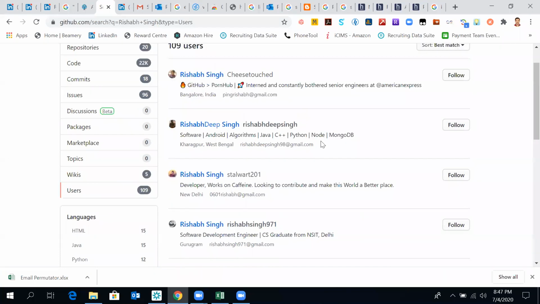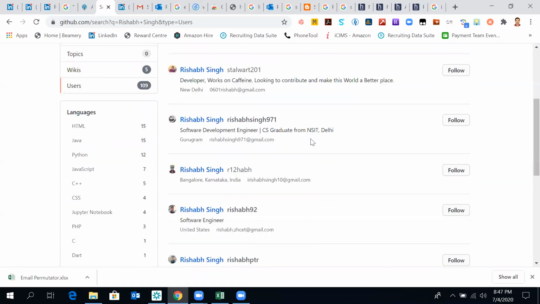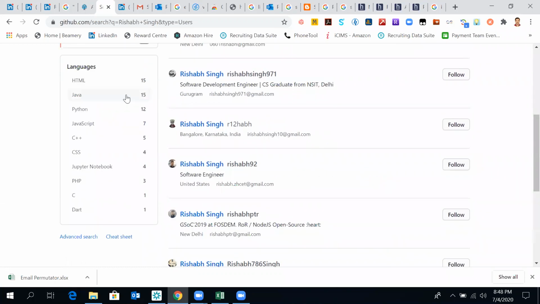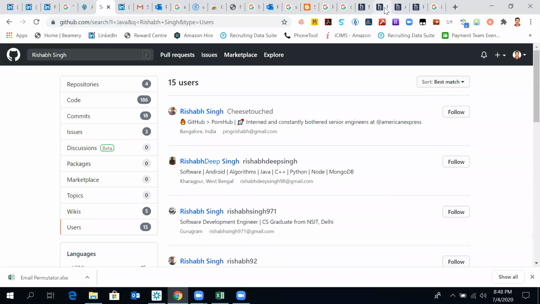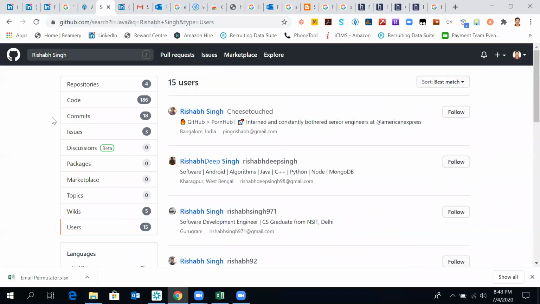Okay, let's take up the same example. So now we have given Rishabh Singh over here, and we have so many profiles. We need to see who is working on Java, because we gave the combination of Java and Bangalore. Tell me if I'm getting too technical or complex, please pause me and tell me if you're not understanding.